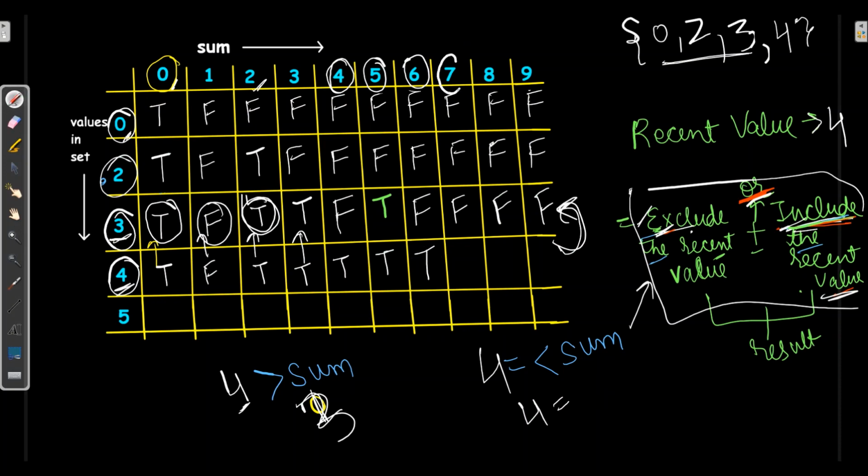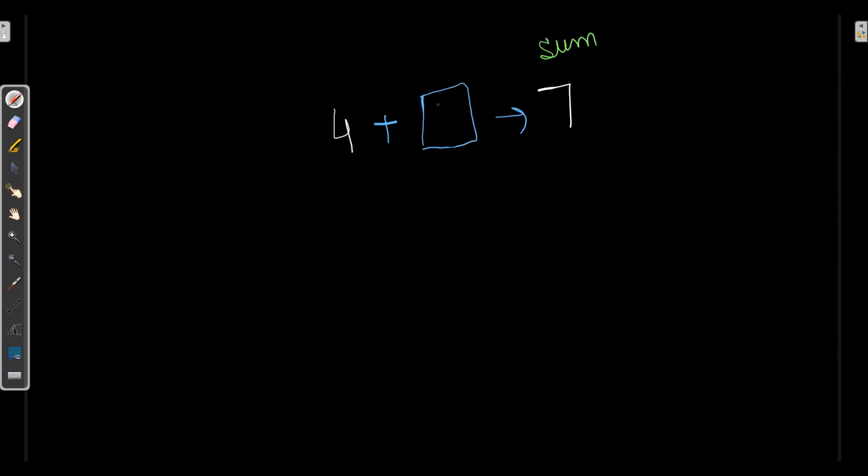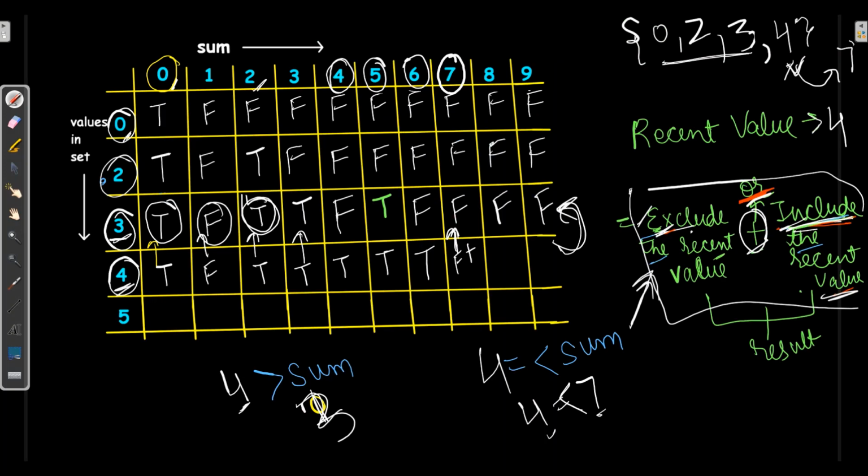Now the sum is 7. So 7 sum is greater than 4. So here first I will exclude 4. For this, I will copy false from the above cell, and or include the recent value so as to get the sum 7, which can be achieved only by adding 3. So in the above cell, I will check in the 3 column, which is true. So false or true makes true.